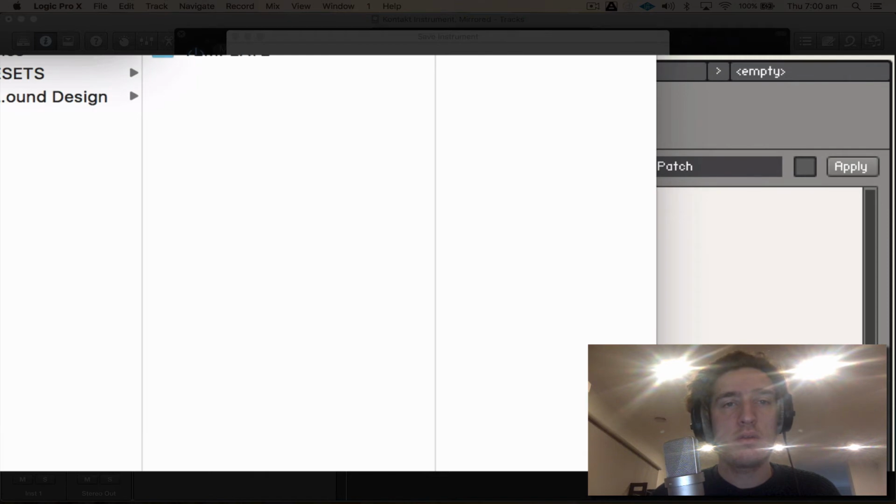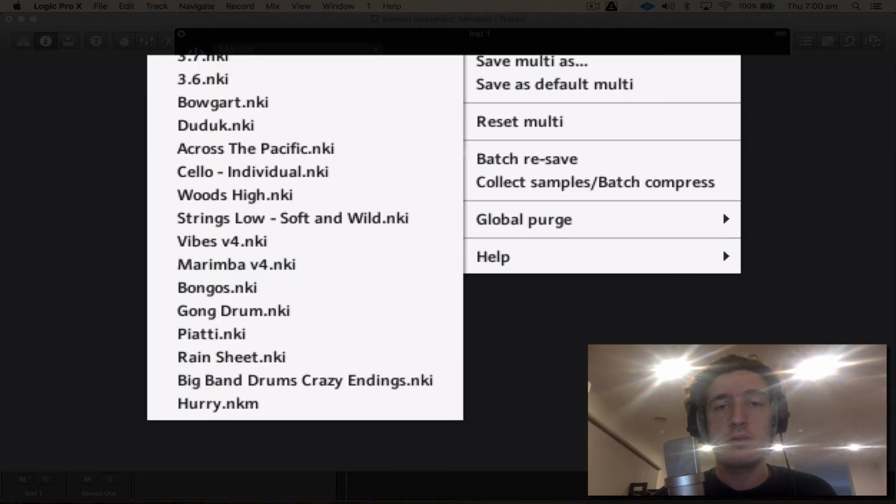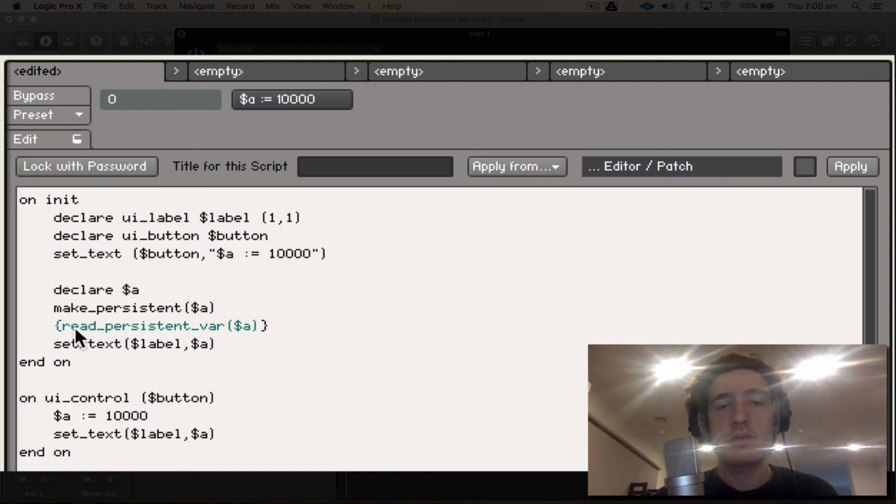So 3.11. Okay, and let's close this up. Now, if we didn't have persistent variables, that button should be off and the value should be 0 in that label. So let's load up 3.11 and check it out. There we go. Because we made persistent variables, but we didn't read the persistent variable, this is still 0, and that's still off. So let's remove these curly braces and hit apply.